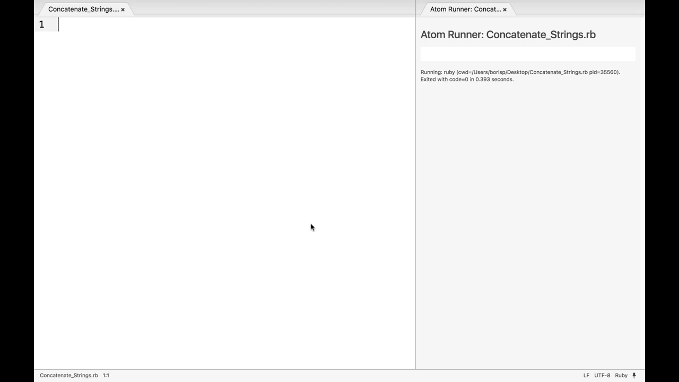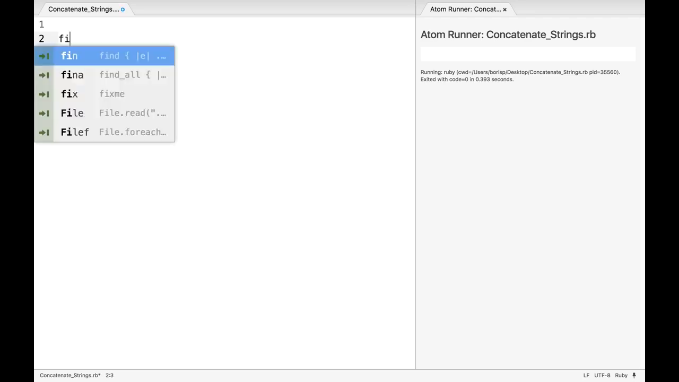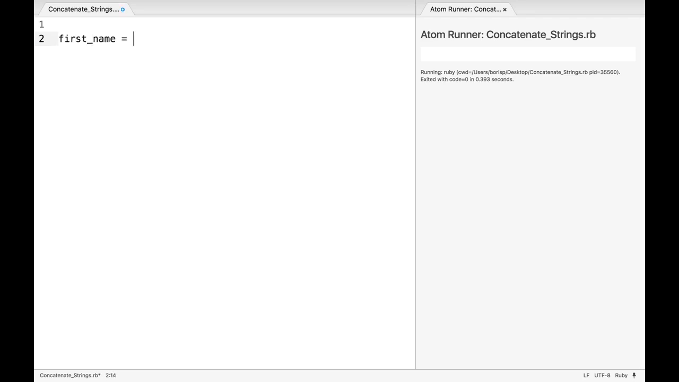All right, in this lesson, we'll take a look at a bunch of different ways that we can concatenate strings together. Remember that the process of concatenation is basically adding two strings together, adding one to the end of another. Let's say I create two variables here, first name, and I'll set it equal to Harry, and last name, and I'll set it equal to Potter.